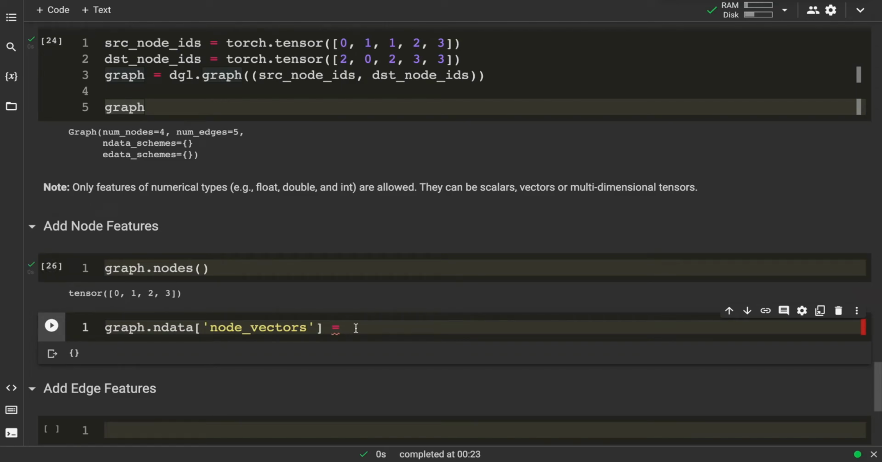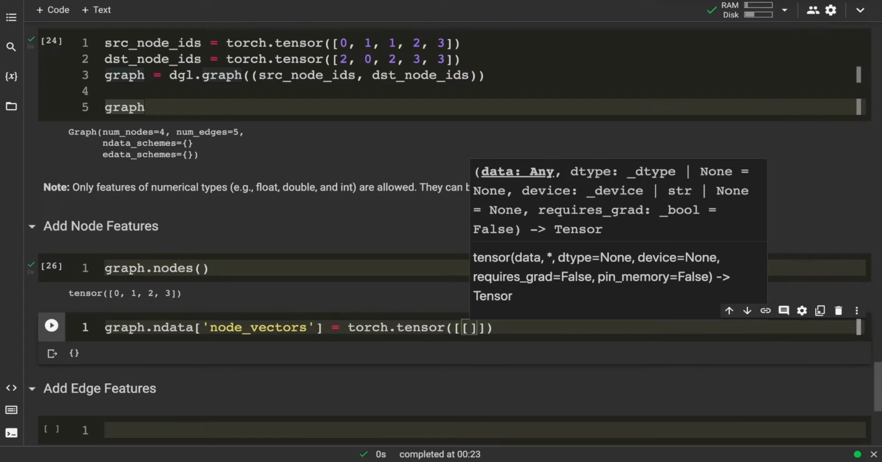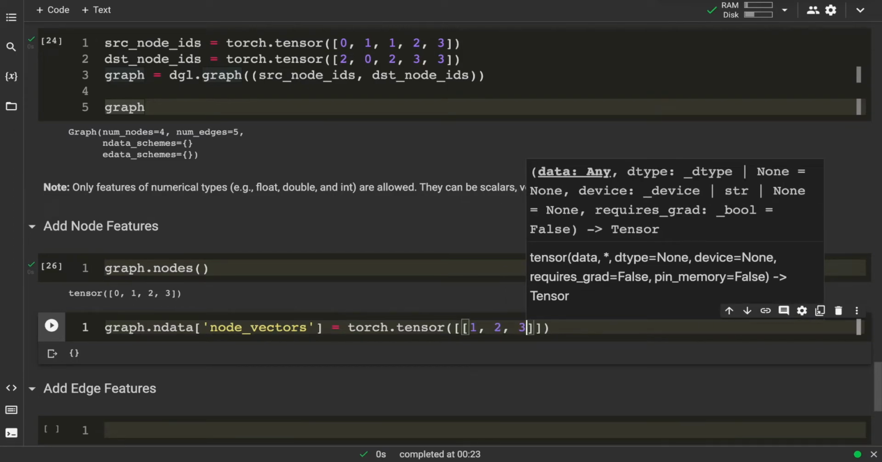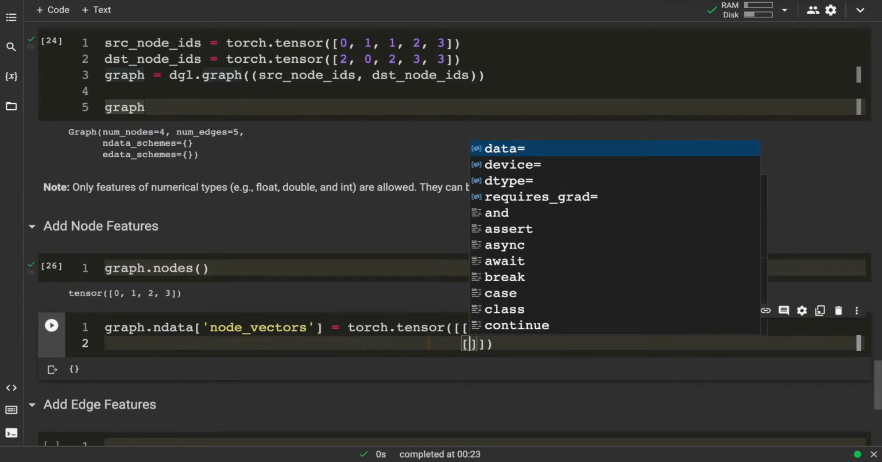I'll use a multi-dimensional tensor to do this task. First I'll define torch.tensor, and I want to add a 3-valued vector for every node, right? How many nodes do we have? We have 4 different nodes. So I'm going to create a tensor of tensors, something like an array of arrays. First, for node 0, I'll create a vector with 3 values. Similarly, I'll create a vector with 3 values for node 1.